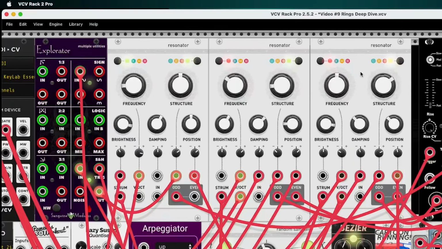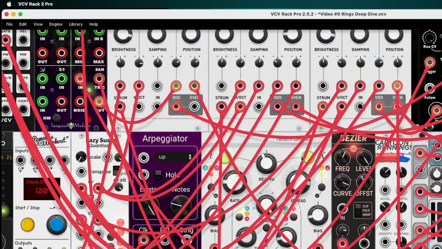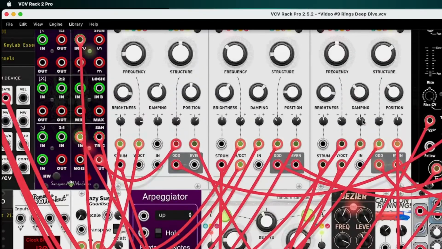Now, the cool thing with the polyphonic mode is you can create ghost chords, or you can create 4 strikes and then 4 different notes. So that sounds like this. So that is what it sounds like when you're striking 4 notes, one after the other, in stereo.